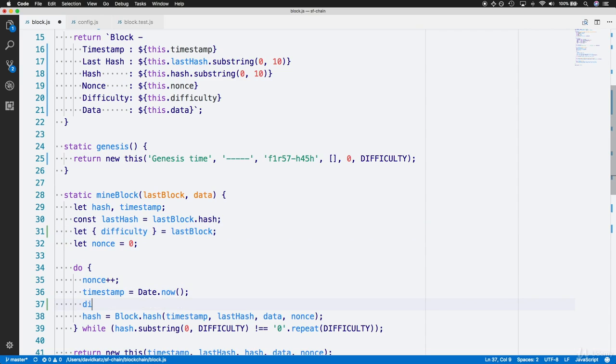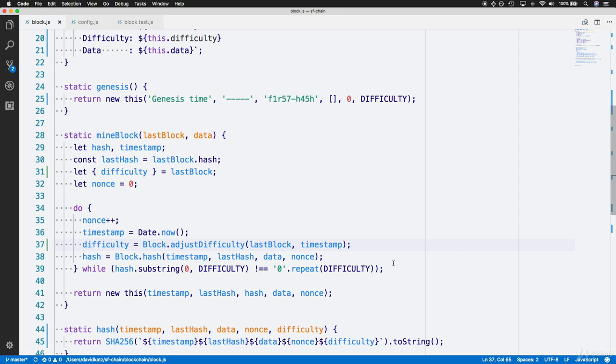So let's say difficulty equals, right after timestamp and right before the hash, and we'll assign it to an adjust difficulty function that we'll create in just a moment. So let's call this Block.adjustDifficulty. Now the first parameter is the last block, so that way it can access the timestamp and the difficulty of the block that came before it, as well as this timestamp over here, so that way it can know when this actual block was generated, so that way it can understand how to adjust that difficulty.